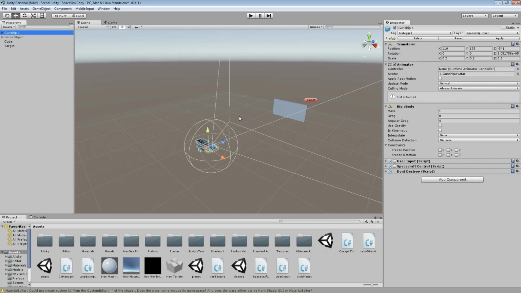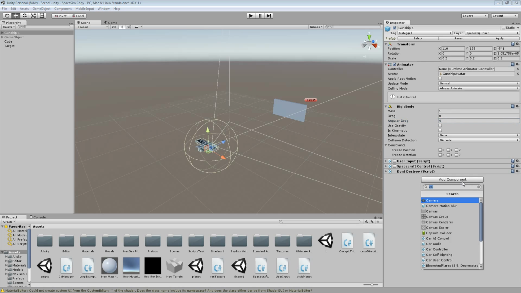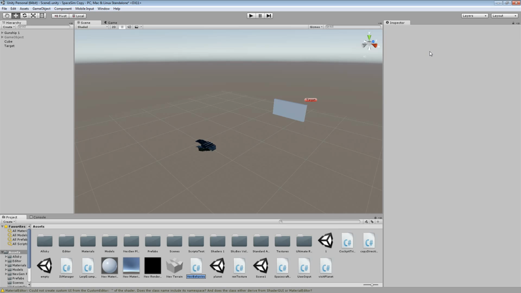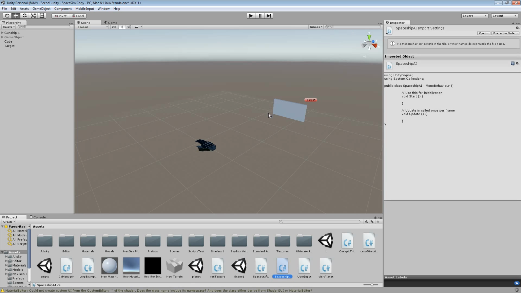So we have our gunship over here. Now we're going to need a rigid body. This is the same as the previous one. You can change the angular drag if you want. We will see how it works. We don't have any gravity, and now let's add a new component. Let me add it over here, and I'm going to call it Spaceship AI. I'm going to open it.